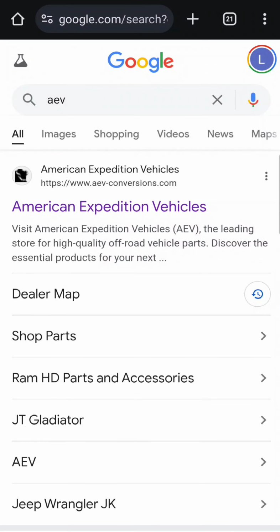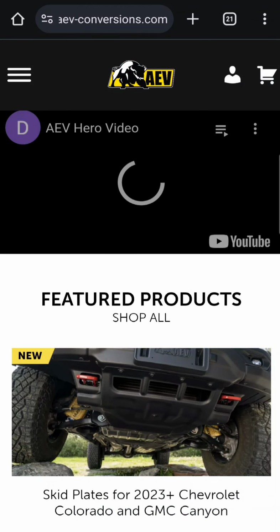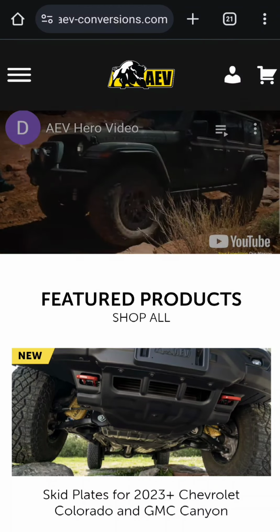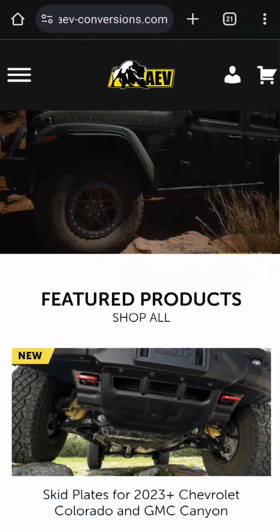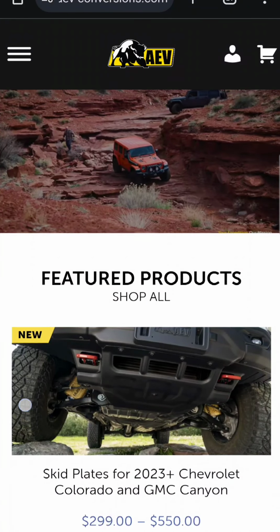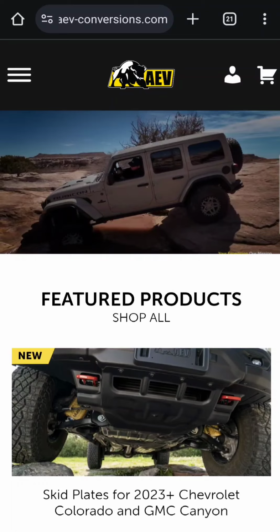In this video, we're going to take a look at the AEV build and price tool, specifically on the RAM Prospector XL package. So if you go to Google and just type in AEV, you'll see the first result is right there, American Expedition Vehicles. Now this is the mobile version, but it's going to work really similar on the desktop version.